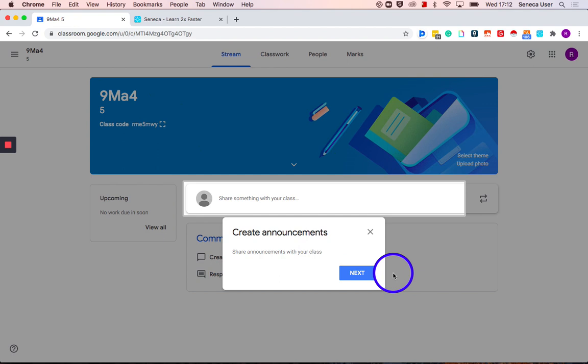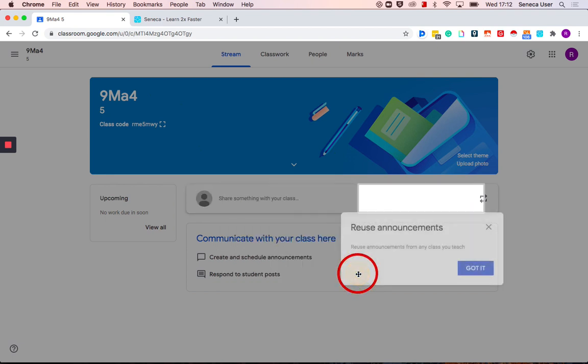Obviously at the moment, you've not got any students or anything in it, so it's just an empty classroom, if you think about it. Now there are some pop-ups here that give you a little understanding of how to get started. First of all, this one's talking about creating an announcement. So share an announcement with your class, and you can do that in this box. If you don't want to do that straight away, you can just click next.